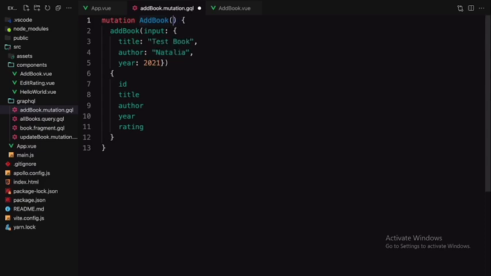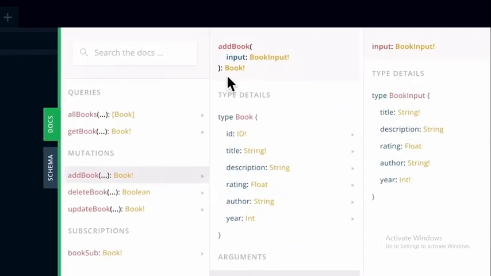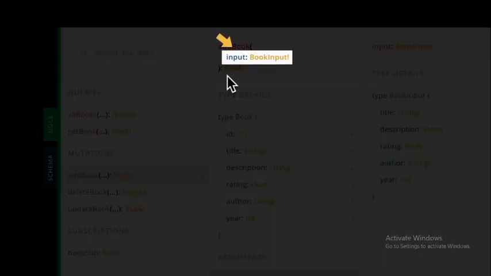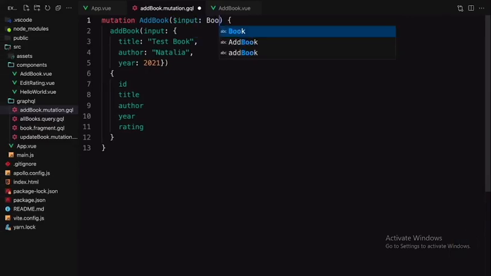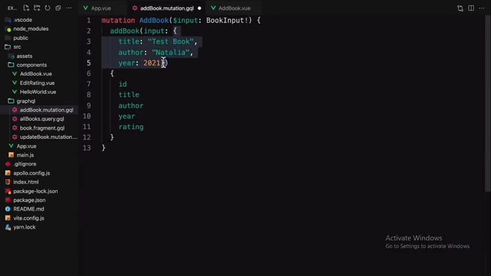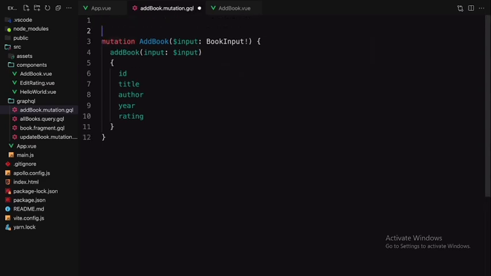First of all, we want to pass a new book as a variable here. When checking the GraphQL docs on the playground, we can see that the mutation expects a variable input. Let's add this variable to the mutation, and then we can replace all of this with the input variable. Also, we can reuse our book fragment we created earlier in the course to render book properties here.